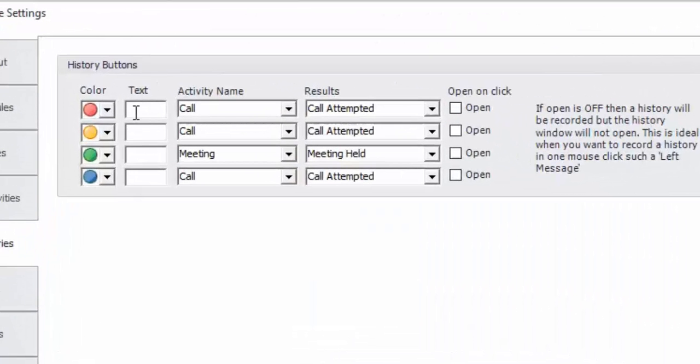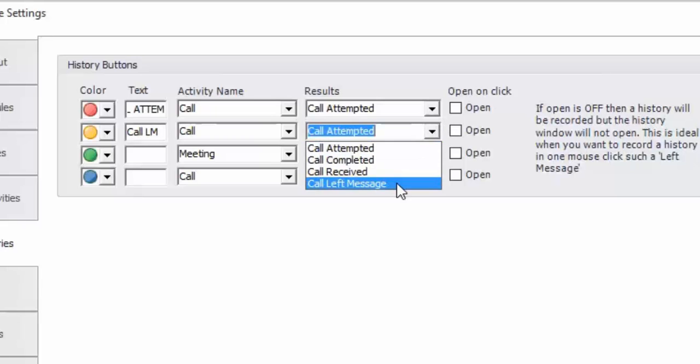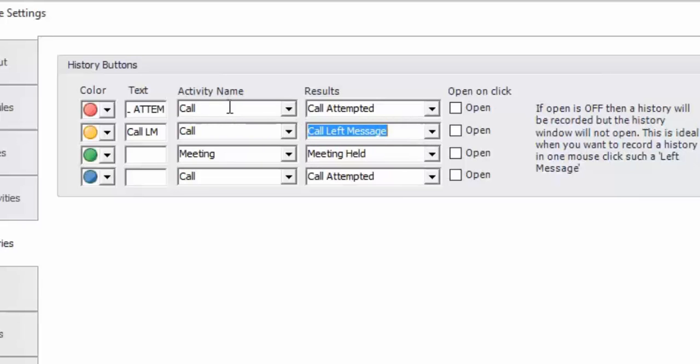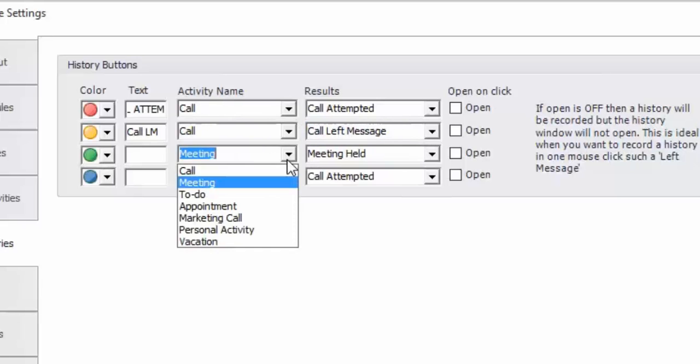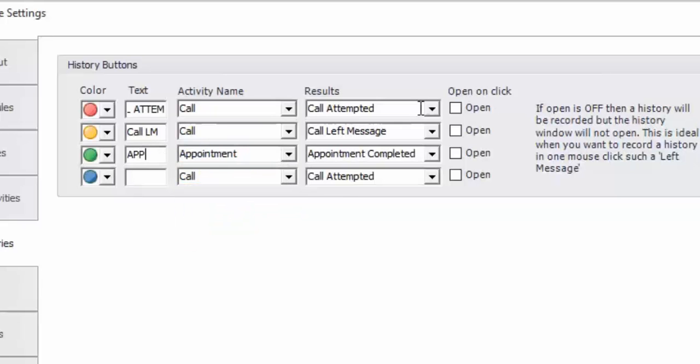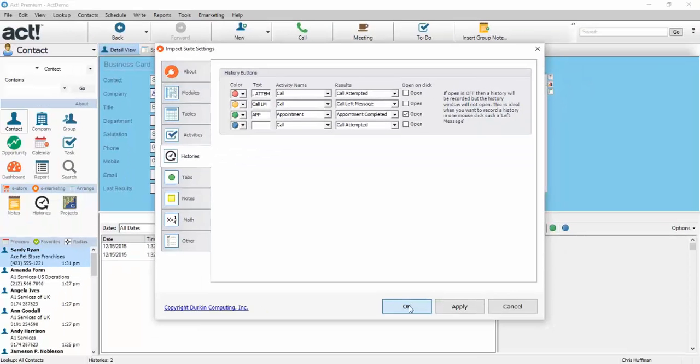So I'm going to say call attempted. And this one, I'm going to say call left message. So I'm going to change this to call left message. This one's call left message. Any of your custom activities. So I'm going to say this is an appointment. I'm going to call this an appointment. And on the appointment, I'm going to say it was completed, but I'm going to say open it up on the click. So again, this is just something little scripting. So I'm just going to say okay to that. Close down the settings window.